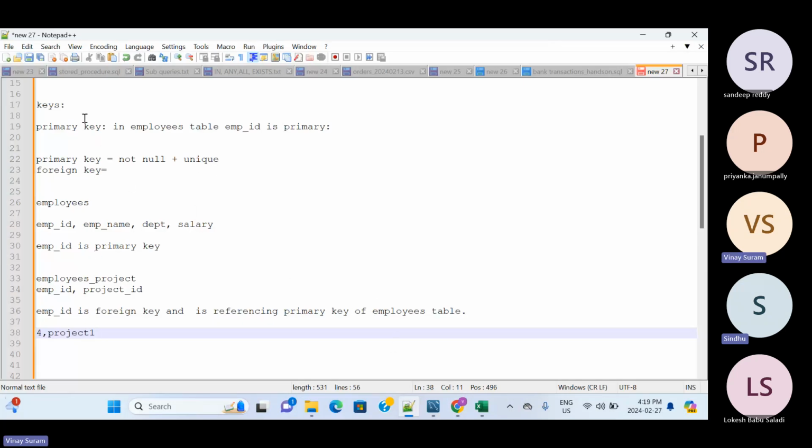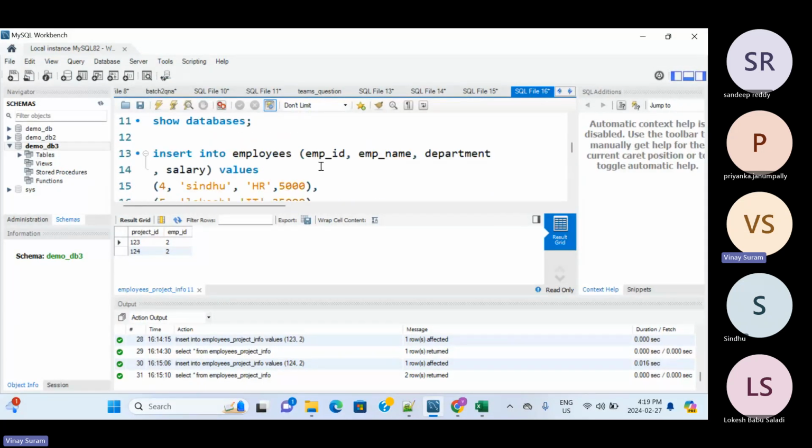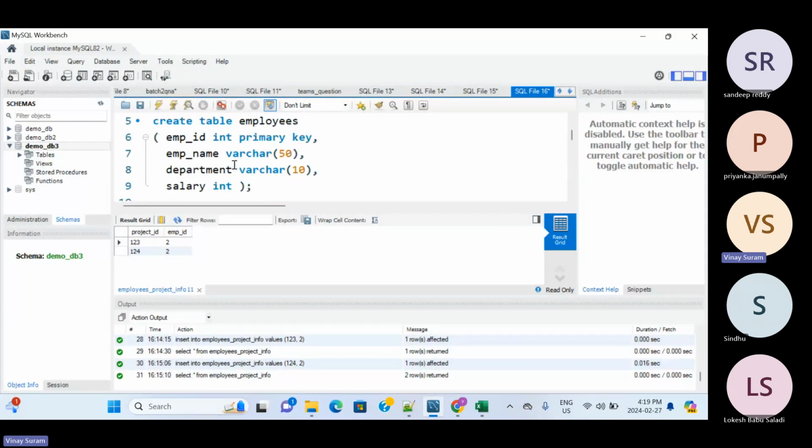And one more thing: as of now, we have a primary key on a single column, right? So this one is the primary key. But a primary key can also be a combination of two columns. Let's suppose you can create a primary key using employee ID as well as employee name. That means a primary key with multiple columns.